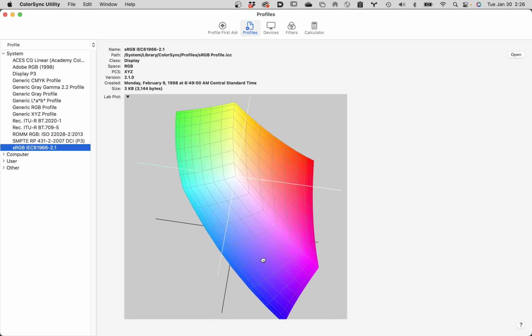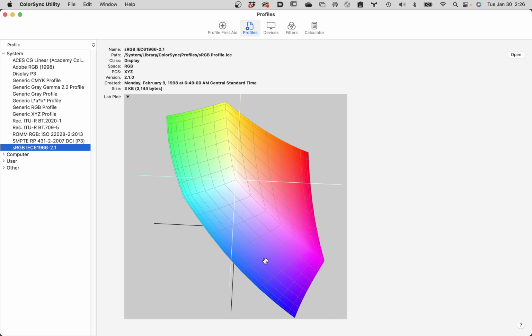But a big part of this has to do with your eyes not being sensitive to color in an equal way. Your eyes are much more sensitive to green than they are to anything else. Why is that?